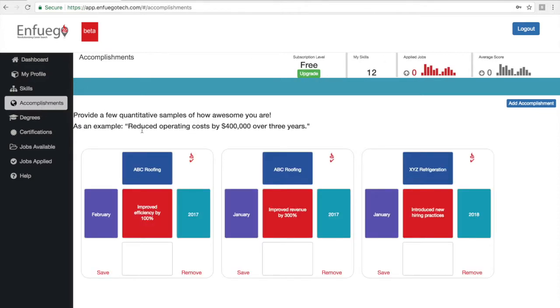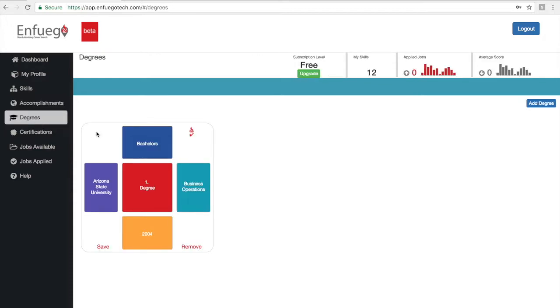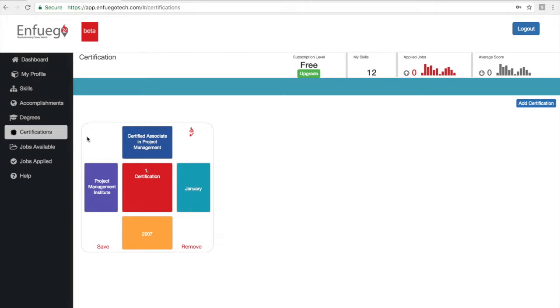Accomplishments allows you to add or to refine the accomplishments you recorded during setup. Degrees allows you to add to or refine information about your education background. The same goes for certifications. If you acquire more or find that you didn't complete the information during setup, you can do so here.